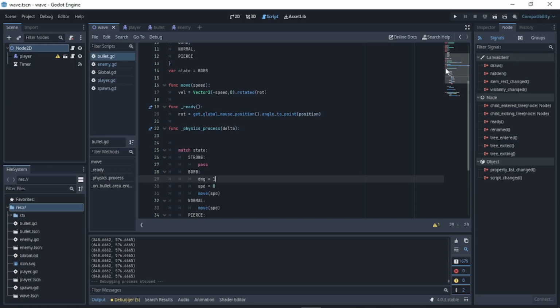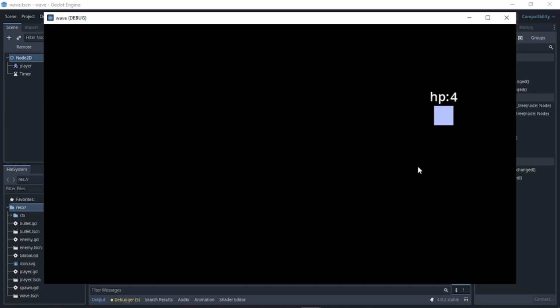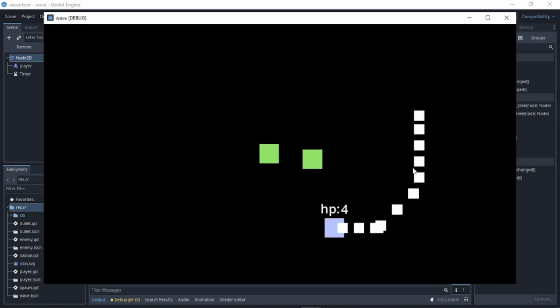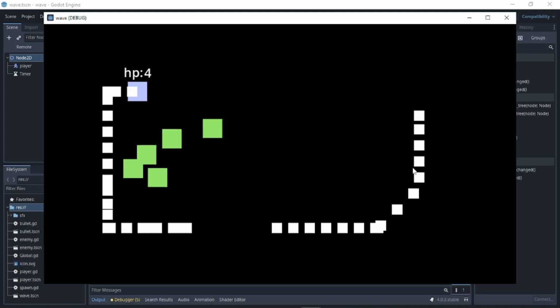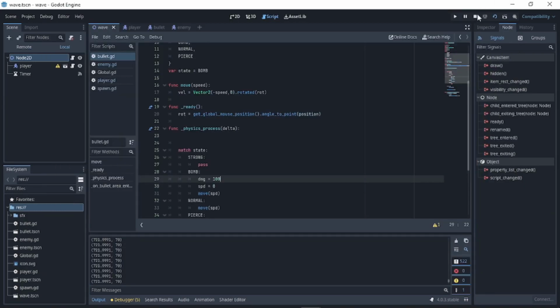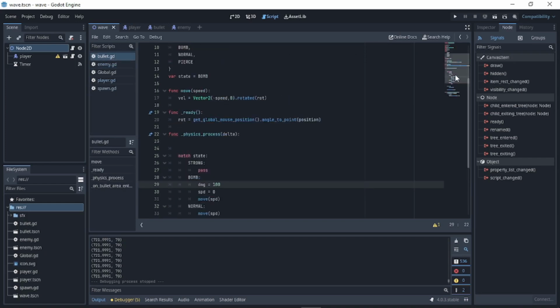Let me set the safety to icon. Let me set the damage value to 100. And then I'll lay down my bombs. Wait a minute. I forgot how much HP the enemy has. I'm going to set the damage to 1 again.